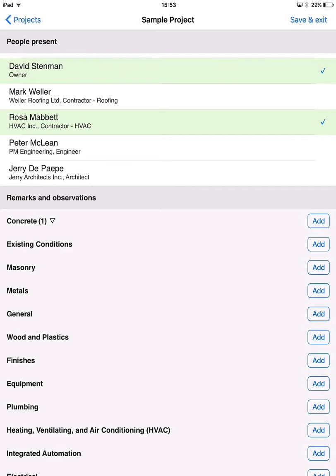Of course, if you want to add multiple observations as possible, just tap the add button next to the category and you can add more observations. I press save and exit at the right top, and now I'm back at the home screen.